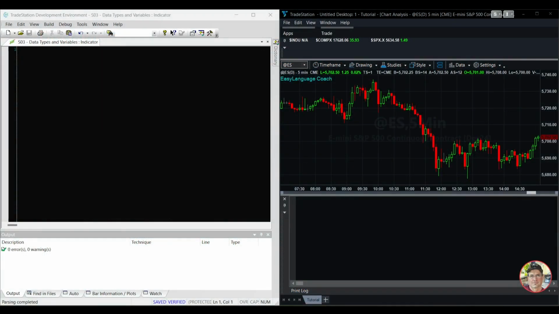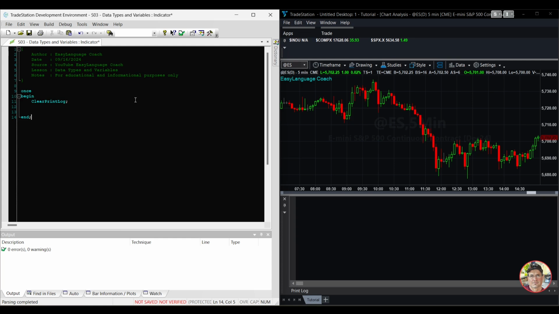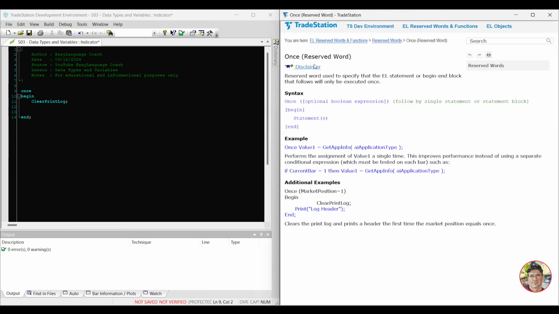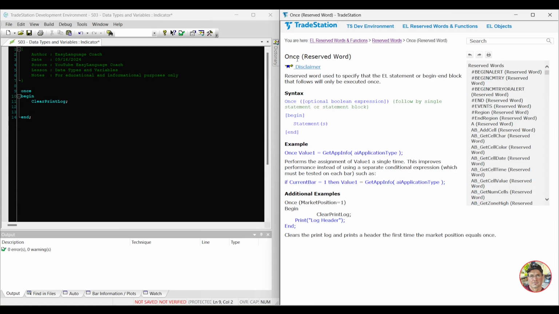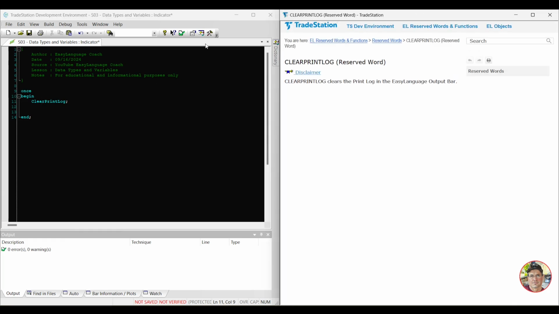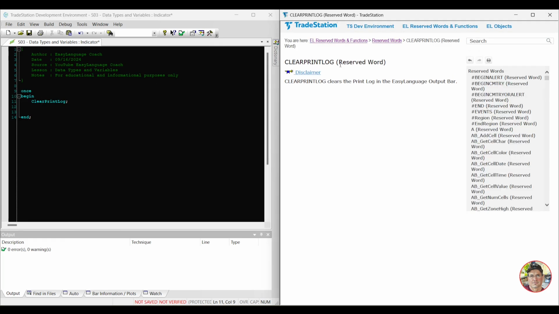So I'm going to go ahead and just grab some code here real quick. One thing about the TradeStation development environment is it has context-sensitive help. So if I click on this and I press F1, it's going to take me over here to this word, and it's going to tell me what once is. Same way, if I click on clear print log and press F1, it will tell me what clear print log does. So keep that in mind because it's very helpful when you're trying to figure things out and you're new.